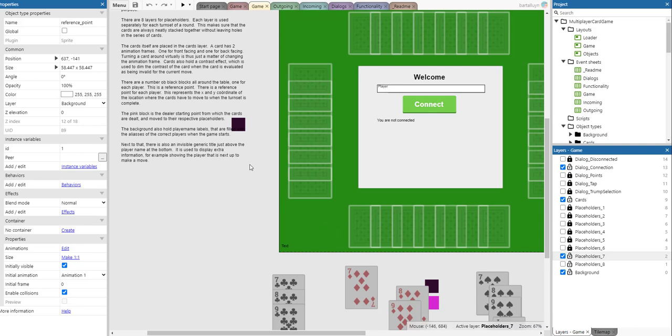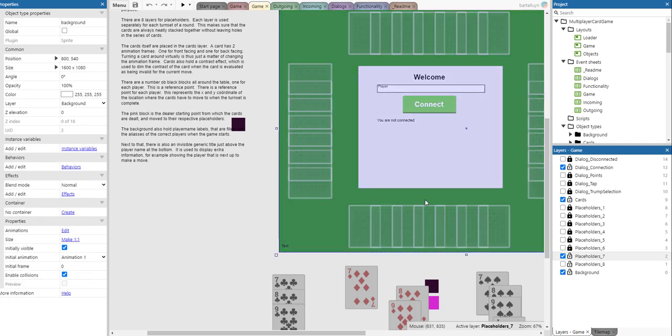The background also contains the player names here. They have been hidden now, but normally there are player names here. You've seen that when starting the game. And next to that, there's just a generic title just above the player, to display more information. So it's your turn, or it's that person's turn. That person has to choose trump and stuff like that. That's also on this layer. So that's pretty much it.